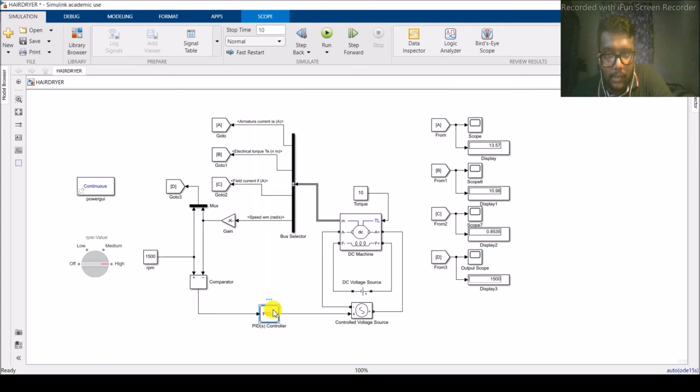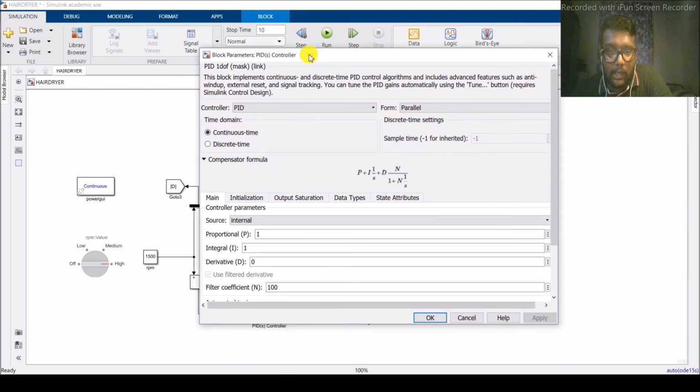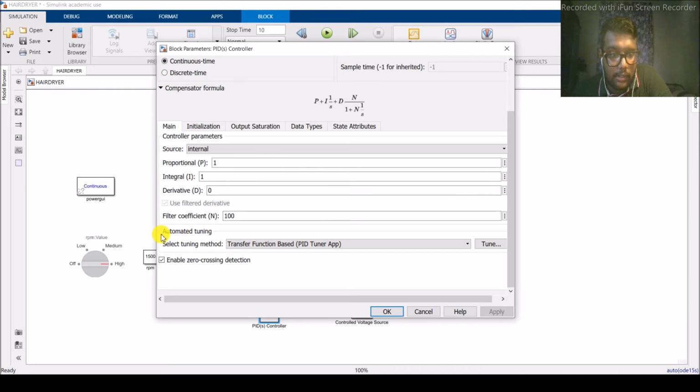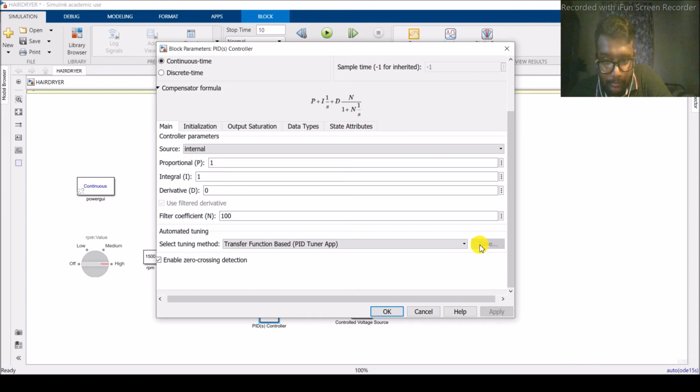As you can see, we can auto tune the PID values in this software. Okay, this is the block parameter. As you can see, this shows automated tuning. So we select the tuning method based on transfer function. So we are using a PID tuner app which is inbuilt in this system. Okay, let's press tune.